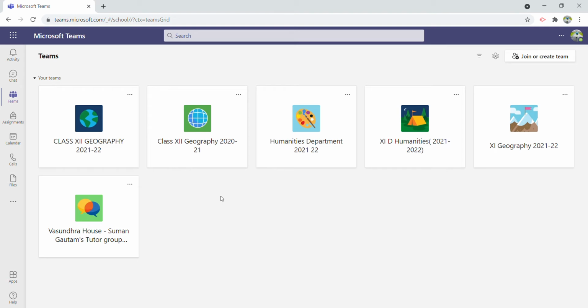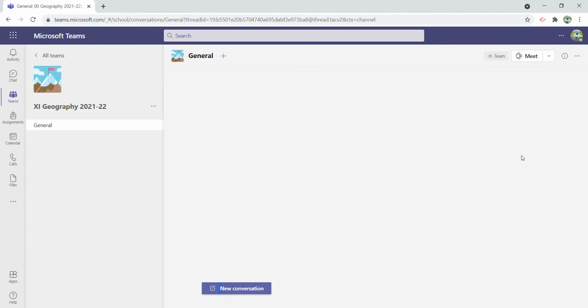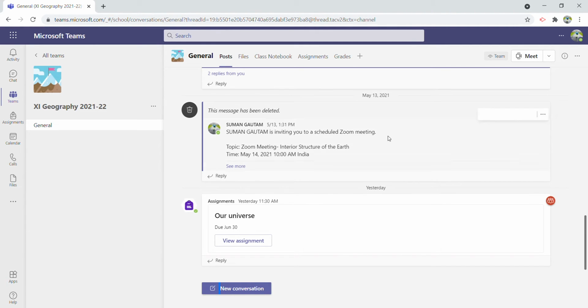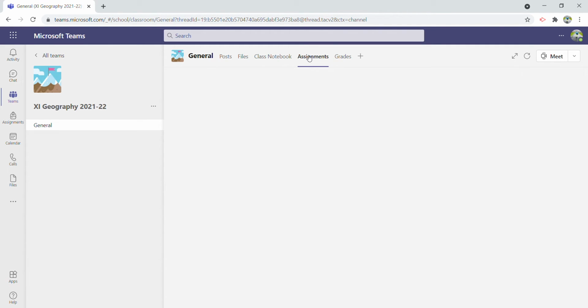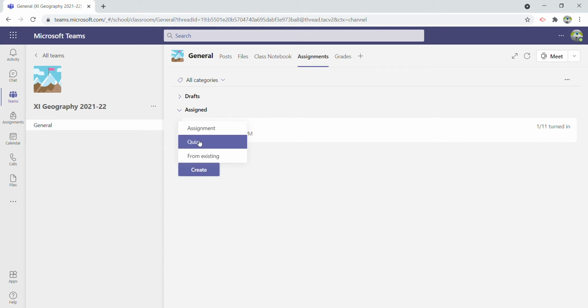These are my teams, and for example, I want to give a homework to my class 11 geography students. So, what I'm going to do is I'm going to go in assignments. Here, this create. So, it says two options, assignment or quiz. So, I will select quiz.